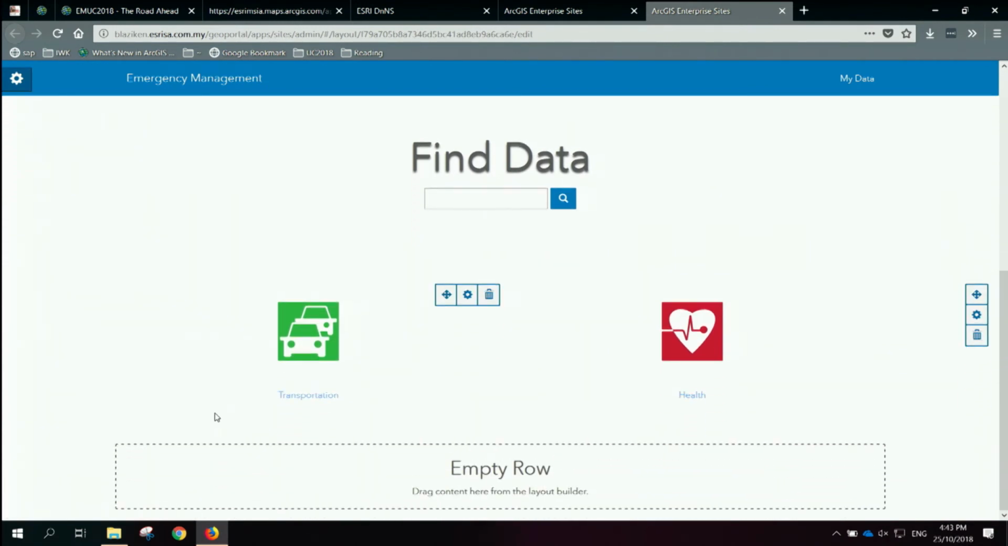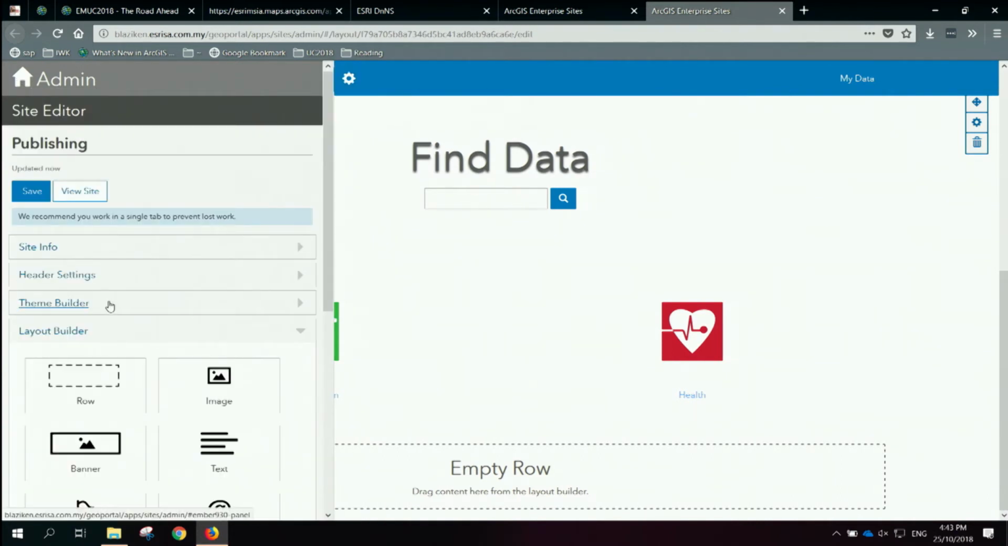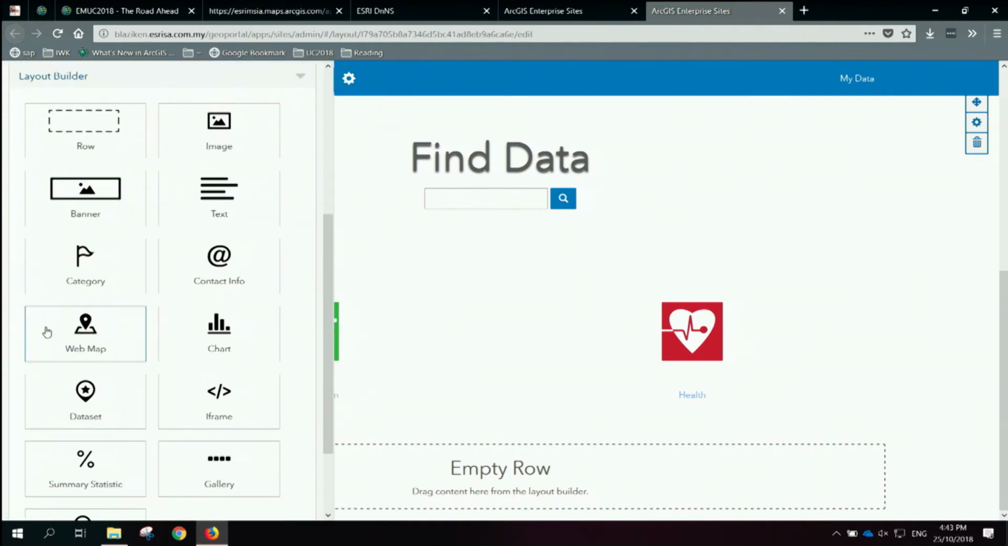So what else can you put? Maybe we want to put a web map of locations of hospitals. So we can do that easily. I have the web map. So go back to the layout builder and look for web map. Just drag it in.